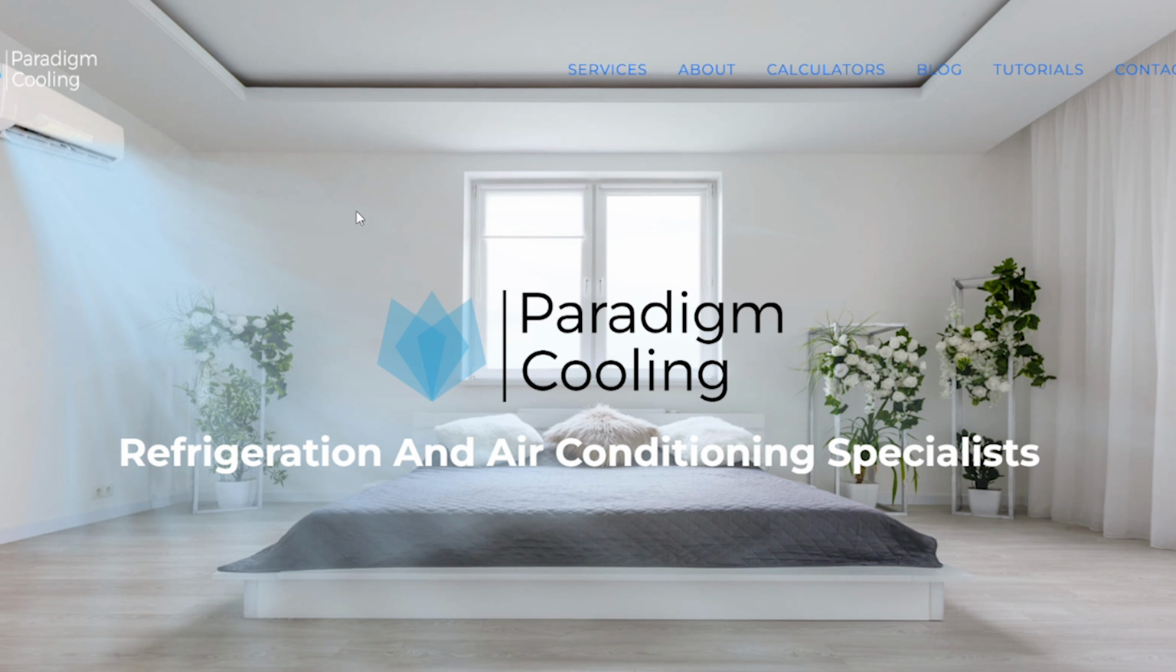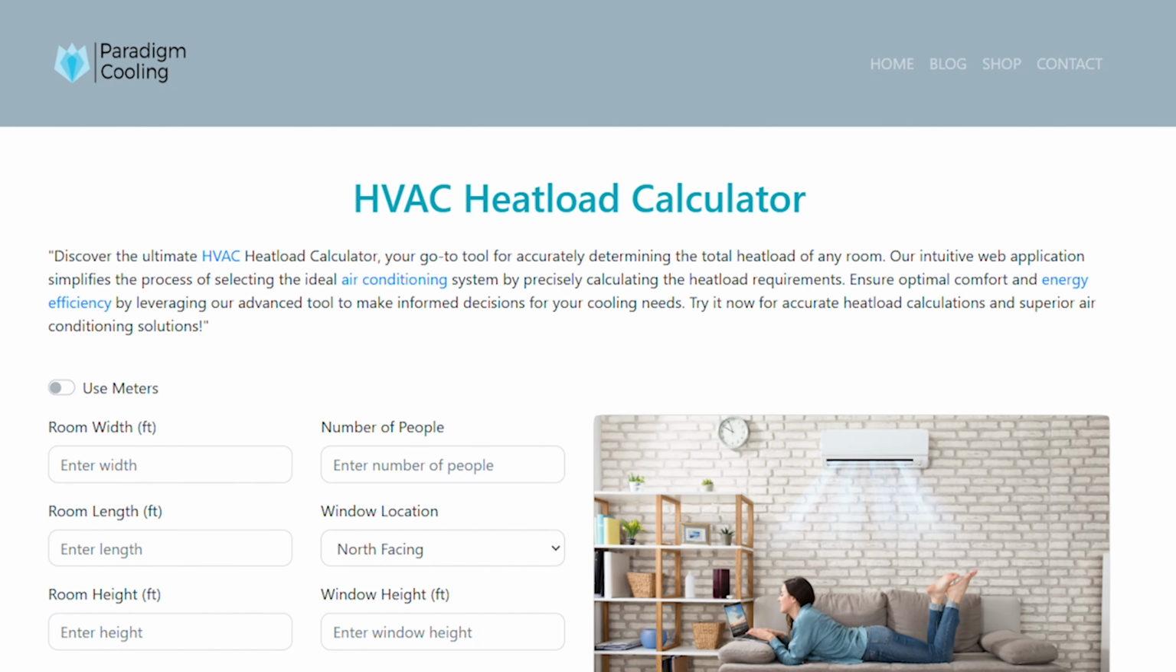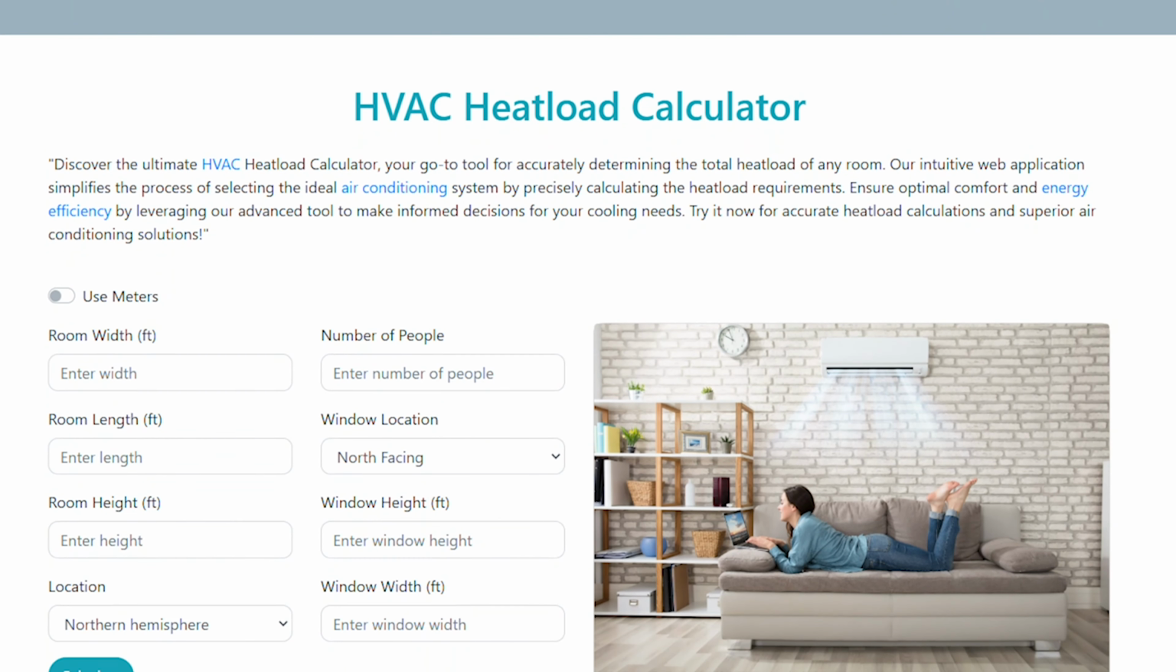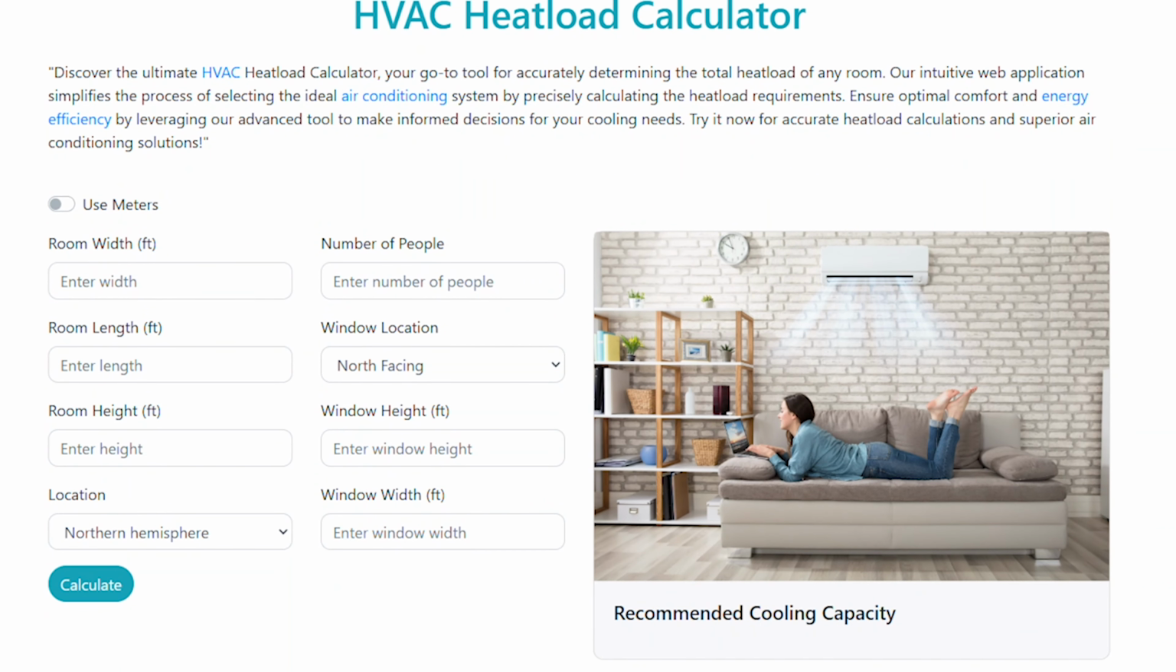Let's get started. To access the calculator, head over to our website and navigate to the HVAC Heatload Calculator page. Once there, you'll see a simple and intuitive interface asking for a few key details about your room. You can toggle between metric and imperial values at the top of the data input field.